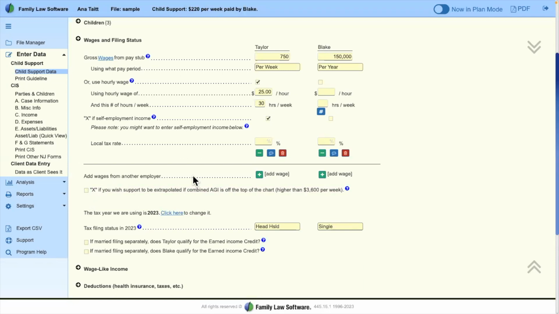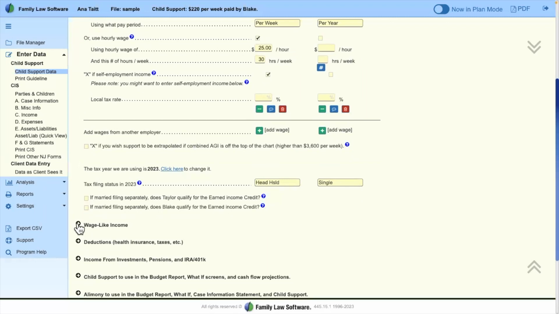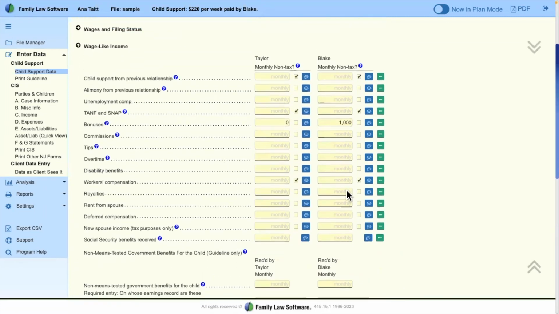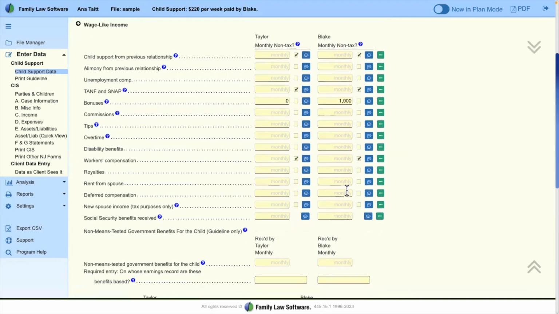All right, we're going to move into a couple more sources of income. So let's go here. Income, money coming in.